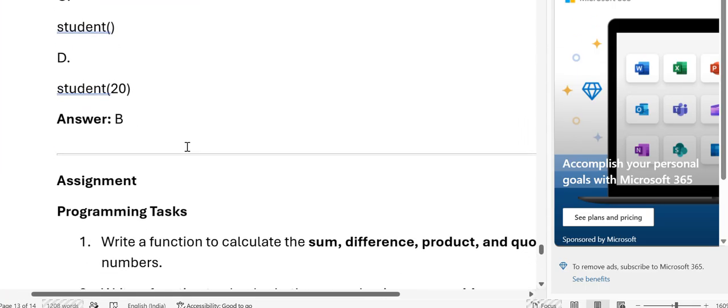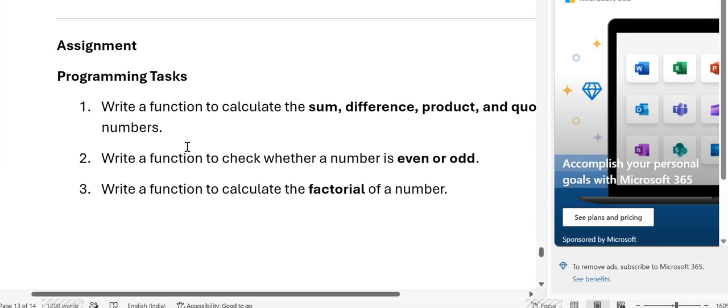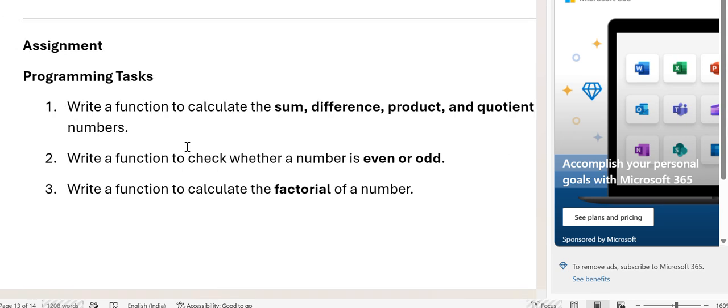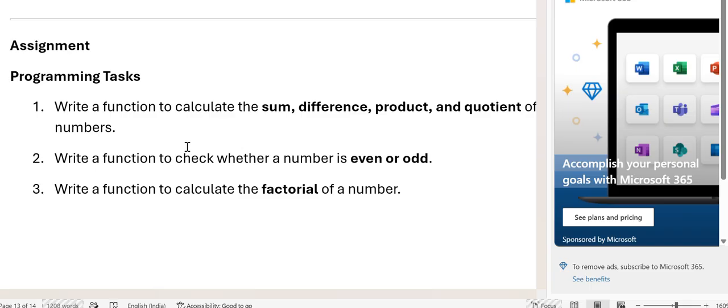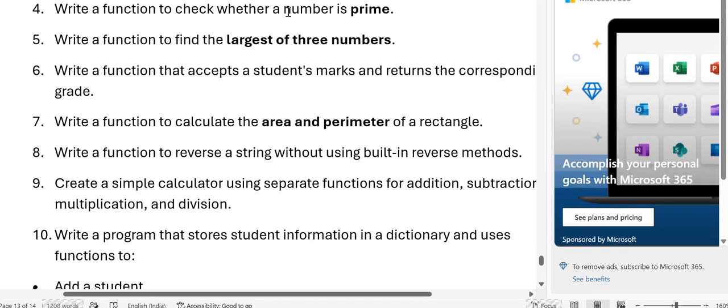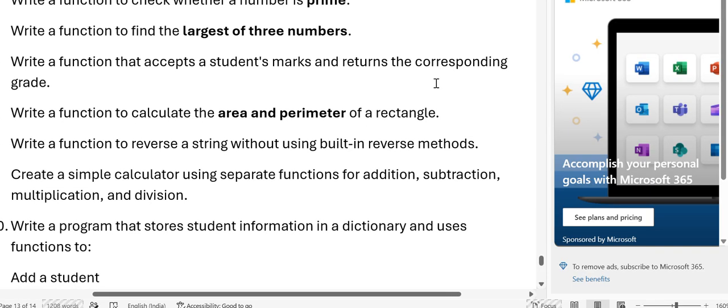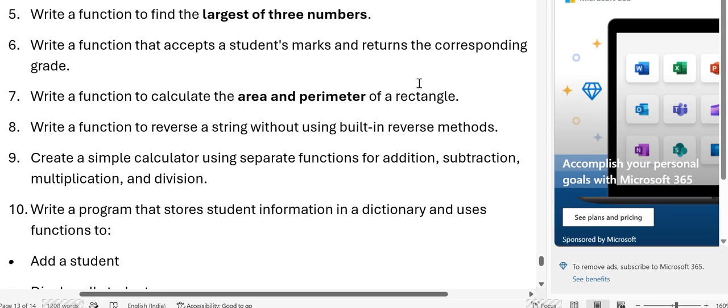Okay, so here are some assignments for you. Write a function to calculate the sum, difference, product, and quotient of two numbers, and write a function to check whether a number is even or odd. Write a function to calculate the factorial of a number. Write a function to check whether a number is prime, and the largest of 3. Write a function to accept a student's mark and return the corresponding grade. This we did, it was given earlier. Write a function to calculate the area and perimeter of a rectangle.